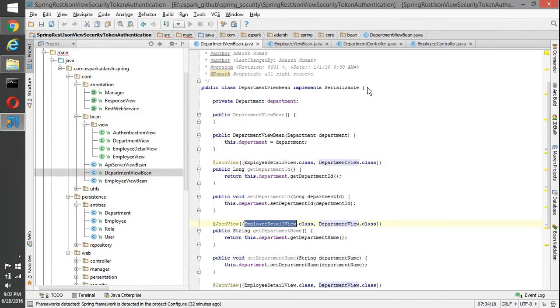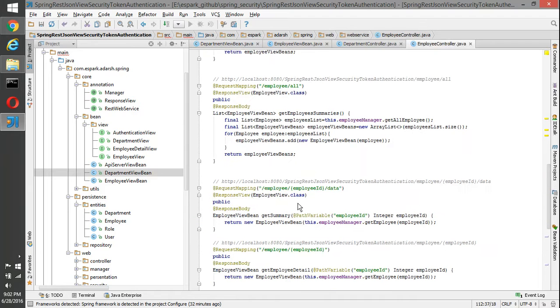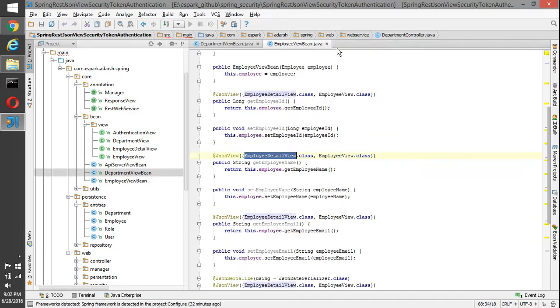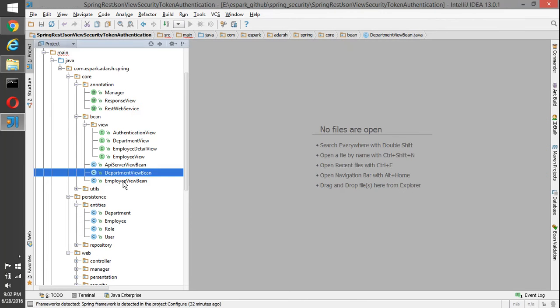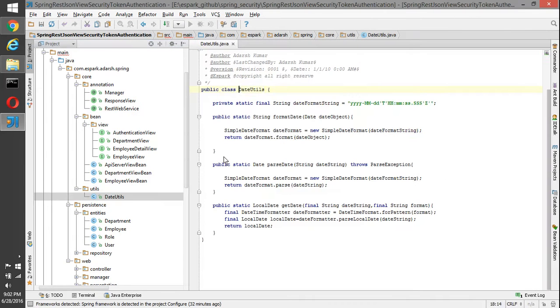So whenever I'm specifying in the controller that the response view will be this class, then whatever bean I'm returning, employee view bean, any property which is annotated with this will be part of the JSON. Like that we have customized this. So we have certain utils, like a date util basically.